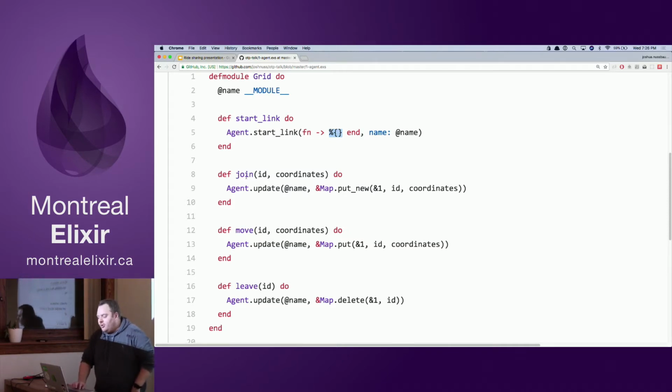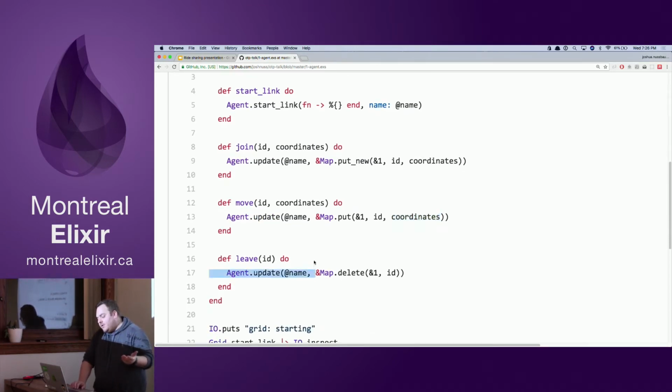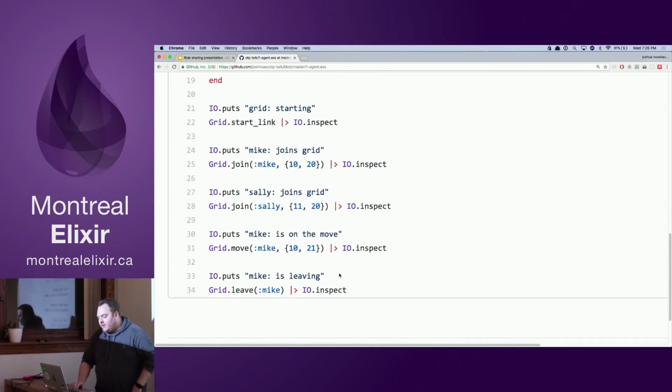And so you could join the grid, and by joining the grid, what that means is you're basically just putting inside the map the coordinates of the person that's joining. Now, if you want to move somebody in the grid, you're basically just updating the state. You're saying, now I want to put new coordinates. And then the other option is to leave the grid, you basically just delete. So essentially you have creating a record in the dictionary, updating a record in the dictionary, deleting a record in the dictionary. And this is what the client code looks like.